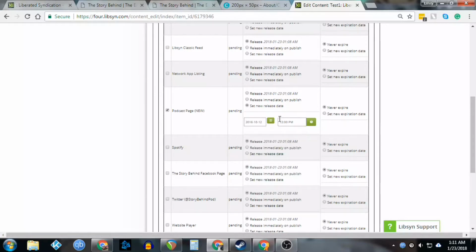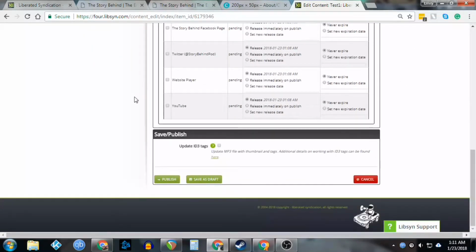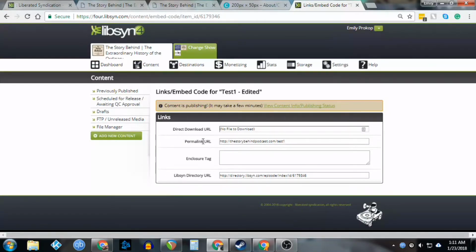If you want to put it out to your social media, you can. But I don't think I did that. And then publish. So the URL is test one, not edited. It won't be anything different than what you saved as a draft. So you can say the title differently. You can change the title, but once you save that as a draft, whatever the title is saved as will be the permalink URL.